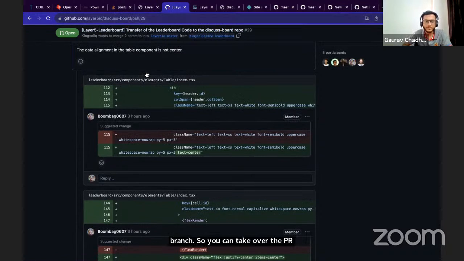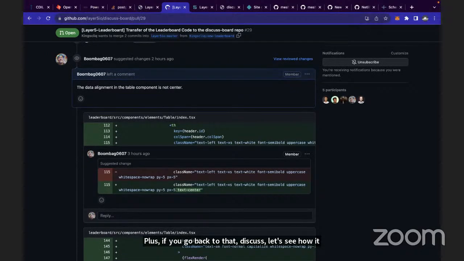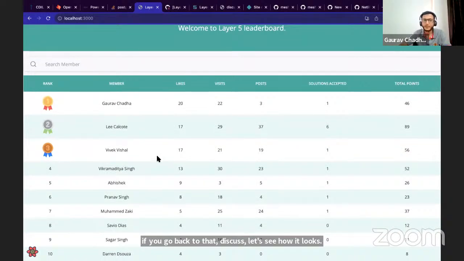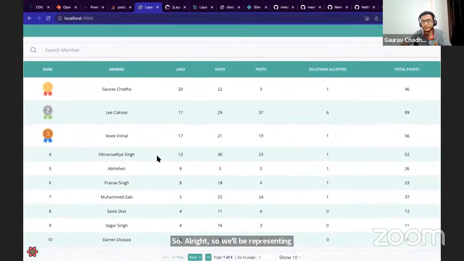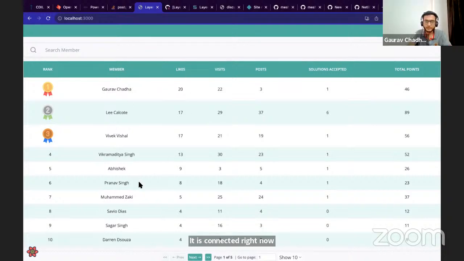Plus, if you go back to that discuss forum, let's see how it looks. All right, so we'll be representing the new badges from badges.layfi.io over here, along with their members or ranks. And this instance will directly go on the discuss forum, right? Are you able to do that also, connected with the instance for the discuss forum? It is connected right now. If you just scroll to the top.